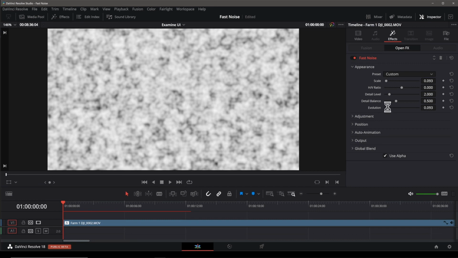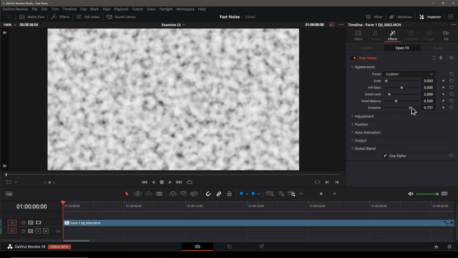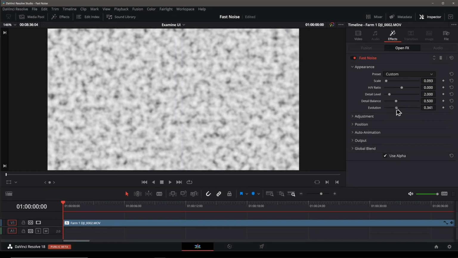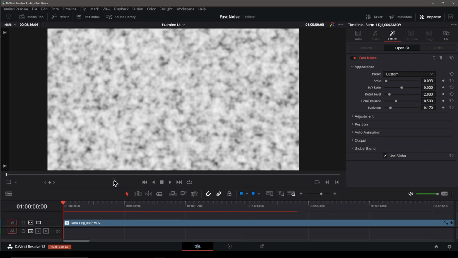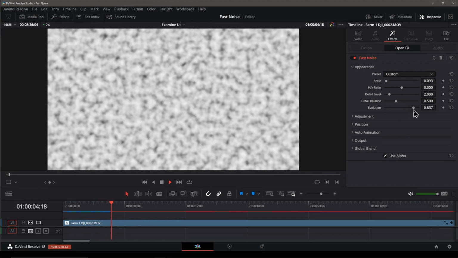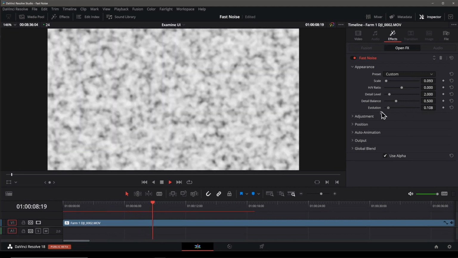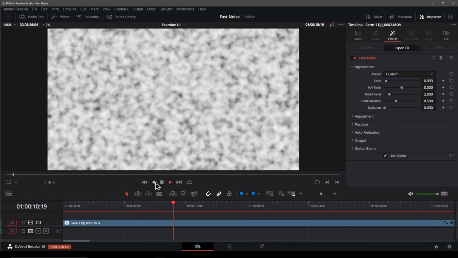And finally, we have evolution to wrap up this section. It changes the noise pattern gradually. The slider controls progress of the noise pattern over time rather than just modifying its current state. Right now, there is no auto animation defined, so the evolution has no real visible effect until we add that.